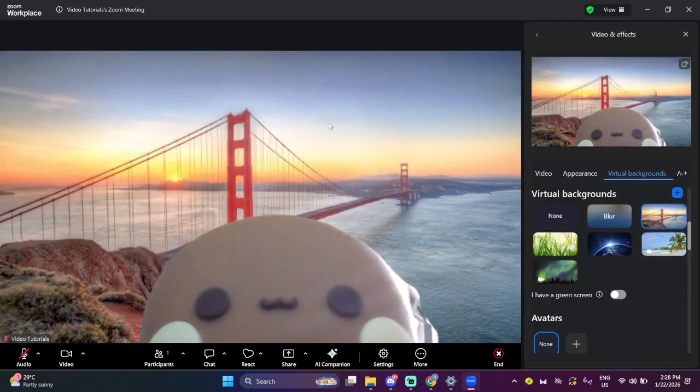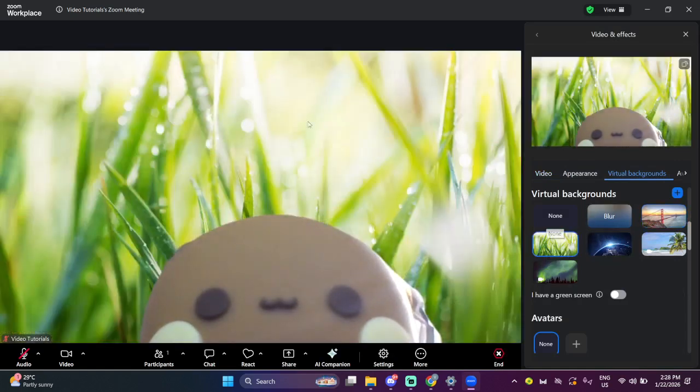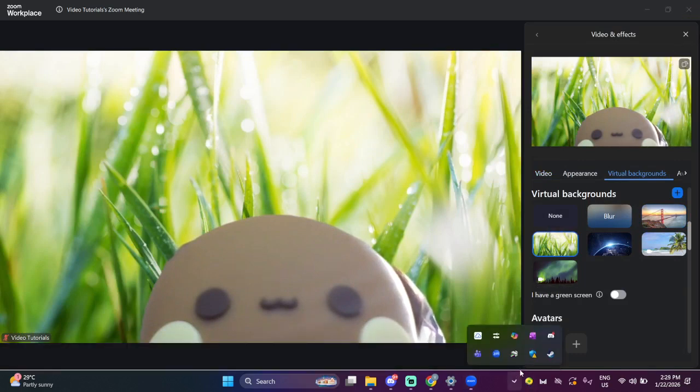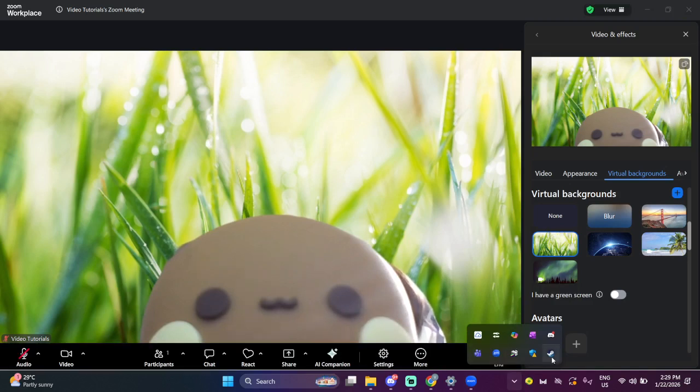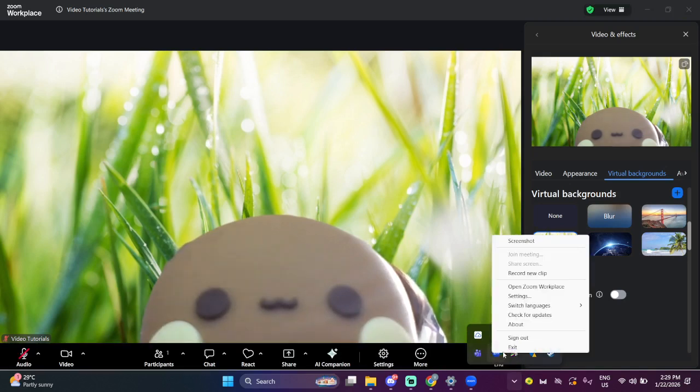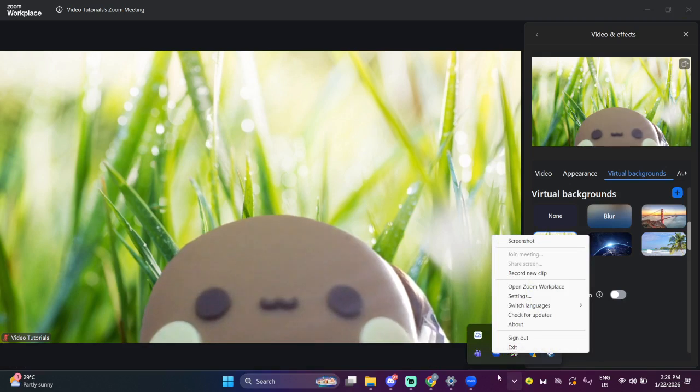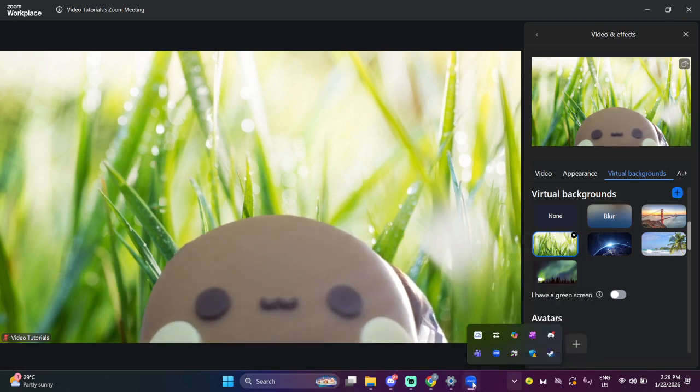If the background still doesn't show up, fully restart Zoom and try again. Close the app completely, relaunch it, and rejoin a meeting to recheck the background menu. A quick restart can refresh the app and apply the changes you made. That's it. Follow these steps carefully, and your virtual backgrounds should appear and work smoothly.